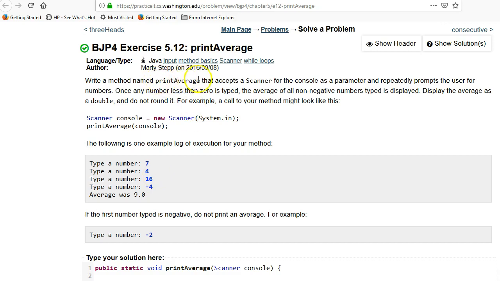We're going to write a method named printAverage that accepts a scanner. Okay, so this is really key. We're going to revisit this, but it accepts a scanner. That's the parameter, and then it prompts the user for numbers: type a number, type a number, type a number. Once any number less than 0 is typed, the average of all non-negative numbers is displayed. Display the average as a double, do not round it.